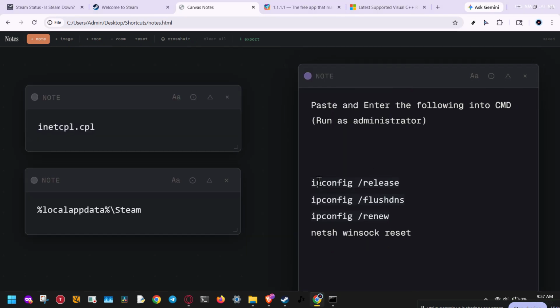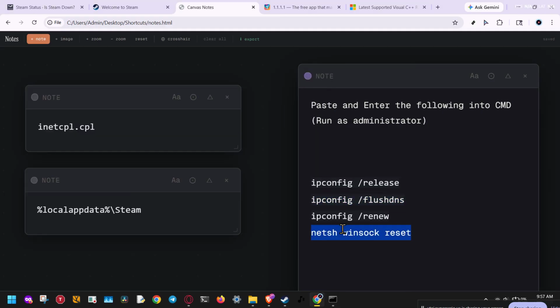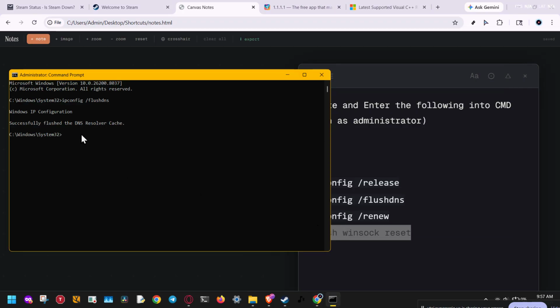You should see a confirmation that the DNS resolver cache was successfully flushed. Next, type netsh winsock reset and press Enter. This resets the Windows network socket catalog and can clear out hidden connection problems. Once that's done, restart your computer so the changes fully take effect.